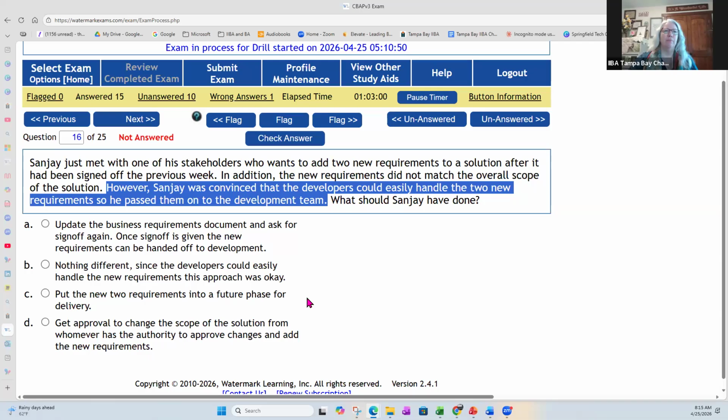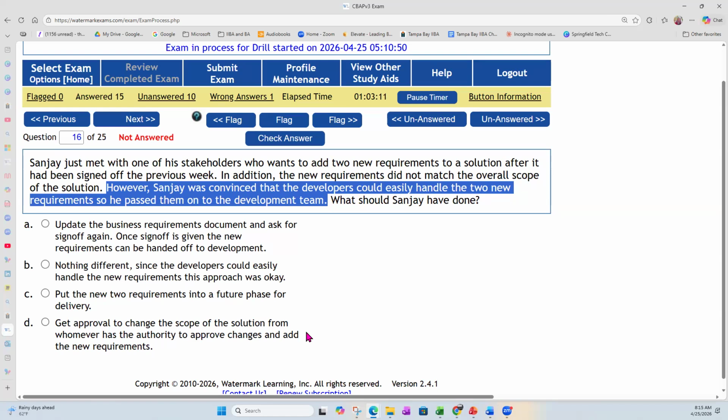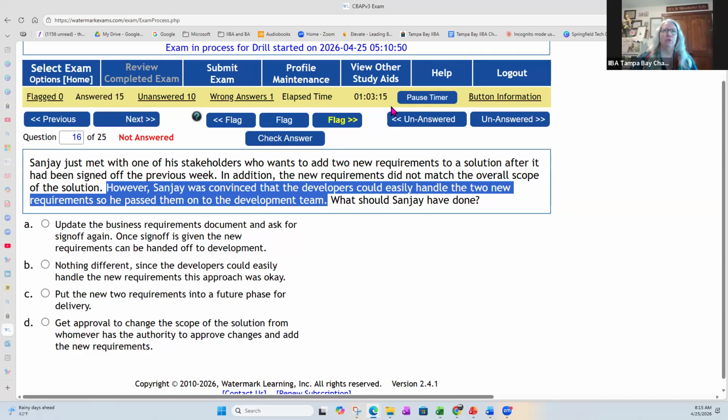This approach was okay. He should have put off the 2 new requirements to a future phase for delivery, or he should have gotten approval to change the scope of the solution from whomever has authority to approve changes and add the new requirements. Let me give you a 10 count to ponder through all that.